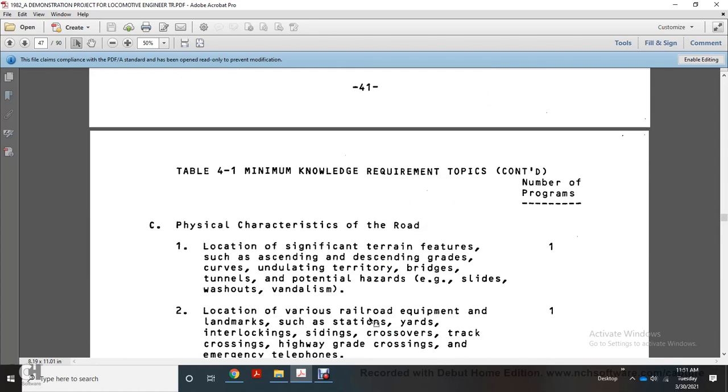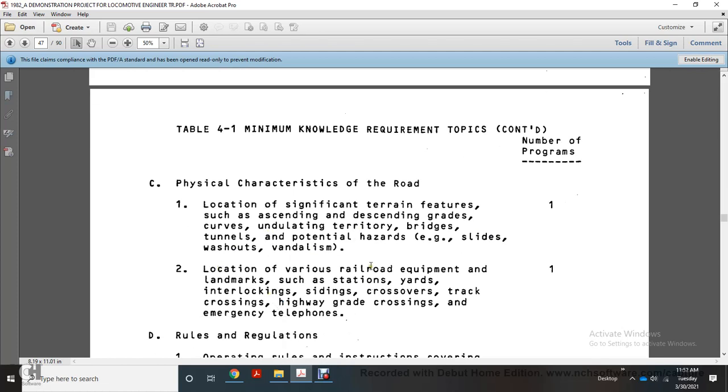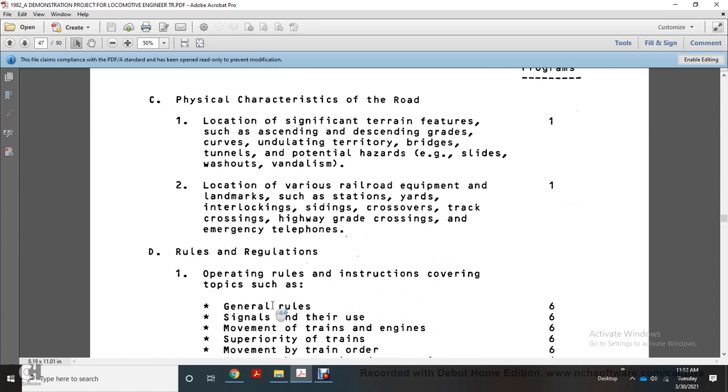Physical characteristics of the road, locomotive: significant terrain features such as ascending, descending grades, curves, undulating territory, bridges, tunnels, potential hazards, slides, washouts, vandalism. Location of various railroad equipment, landmarks such as stations, yards, interlocking, siding, crossover, track crossing, highway grade crossing, and emergency telephones.